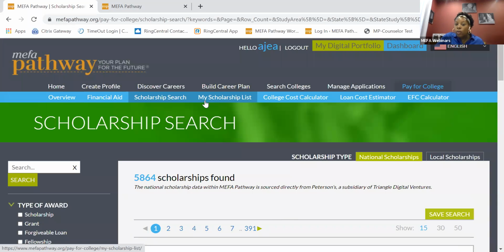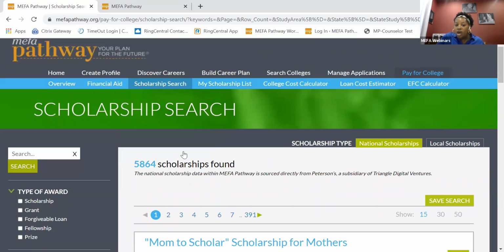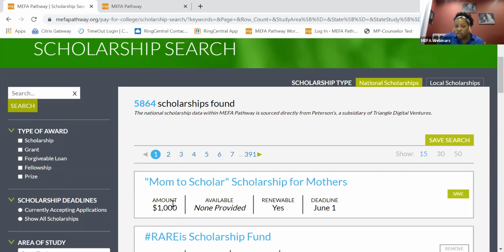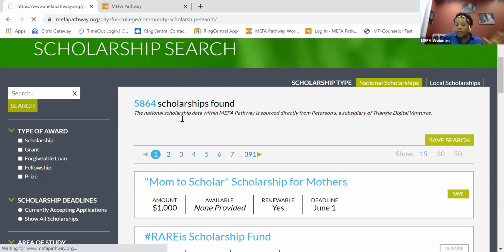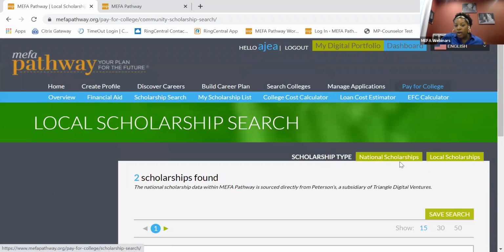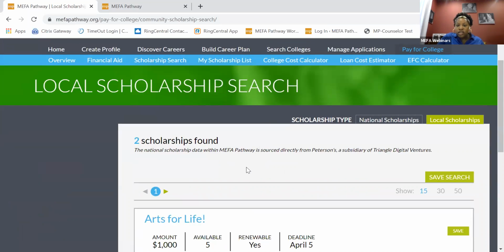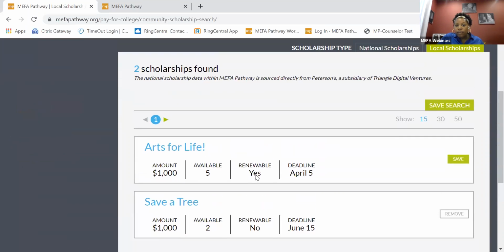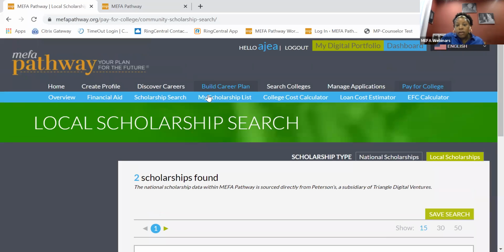But before I do, I want to point out that these scholarships here are national scholarships. Later on in the webinar, we'll talk about how you as educators can add local scholarships here. So we'll talk about that a little bit later, but I wanted to point it out a little bit early just in case people have to drop off and miss it. So I'm going to go back to the scholarship list.